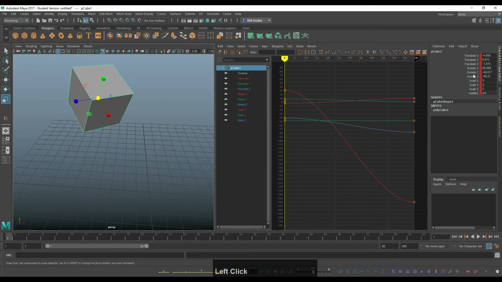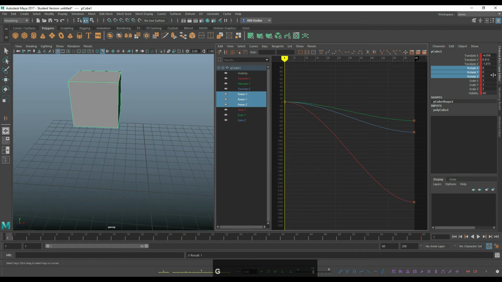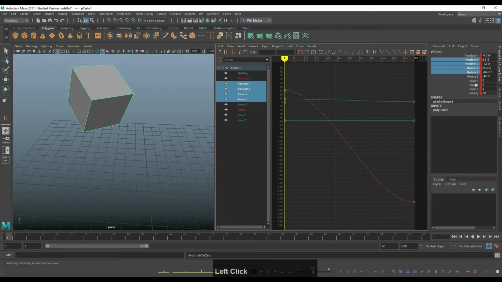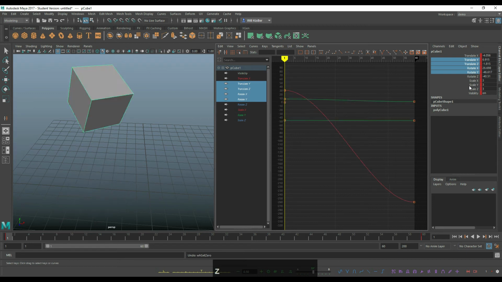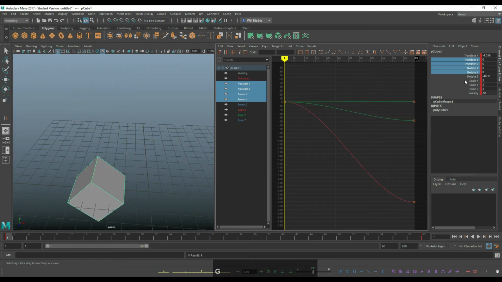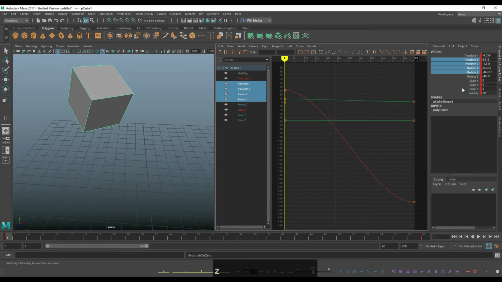One of the cool things about this script is you can select certain attributes and only use the hotkey on those. So say I just want to zero out the rotations. I select those. I hit G. You can see the rotations have all gone to 0, but the scales and the translations have stayed the same. Maybe I want, for some reason, these to work. I hit G. You can see that just the selected ones have gone back to 0.